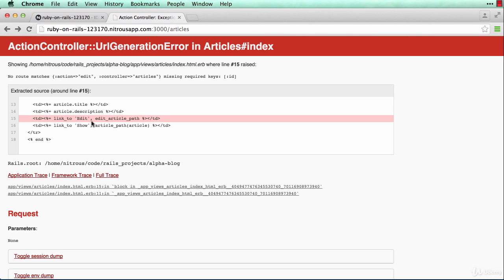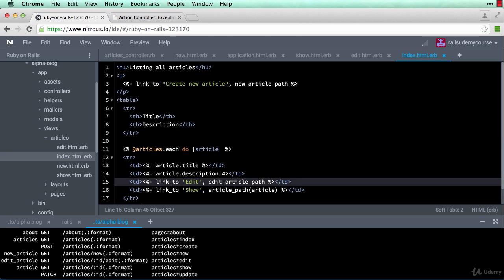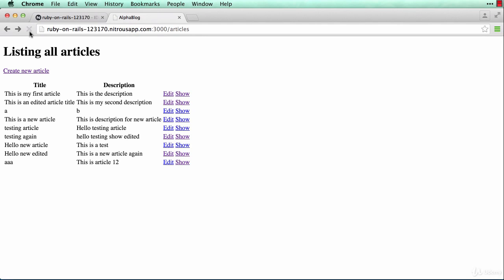Okay, we have a problem. Edit article path. It's saying no route matches actions edit controller articles. Missing required keys. So here, I didn't give it the article. I simply said edit article path. If you look over here, edit article requires the ID. So edit article path over here, article. There you go. Let's reload this.